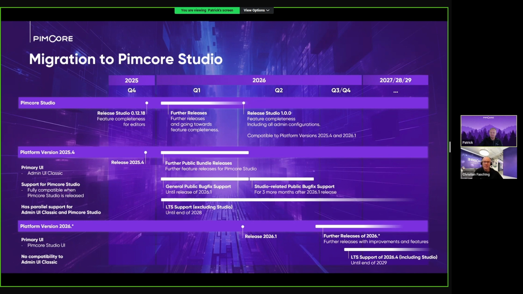And with a release which is then called the Studio 1.0 release, end of Q1, beginning of Q2, somewhere in this area, we really plan to have a feature complete Studio ready for editors as well as for admins, which then can be used for working with Pimcore. Okay, I see some different releases. Can you tell me which of them support Studio?